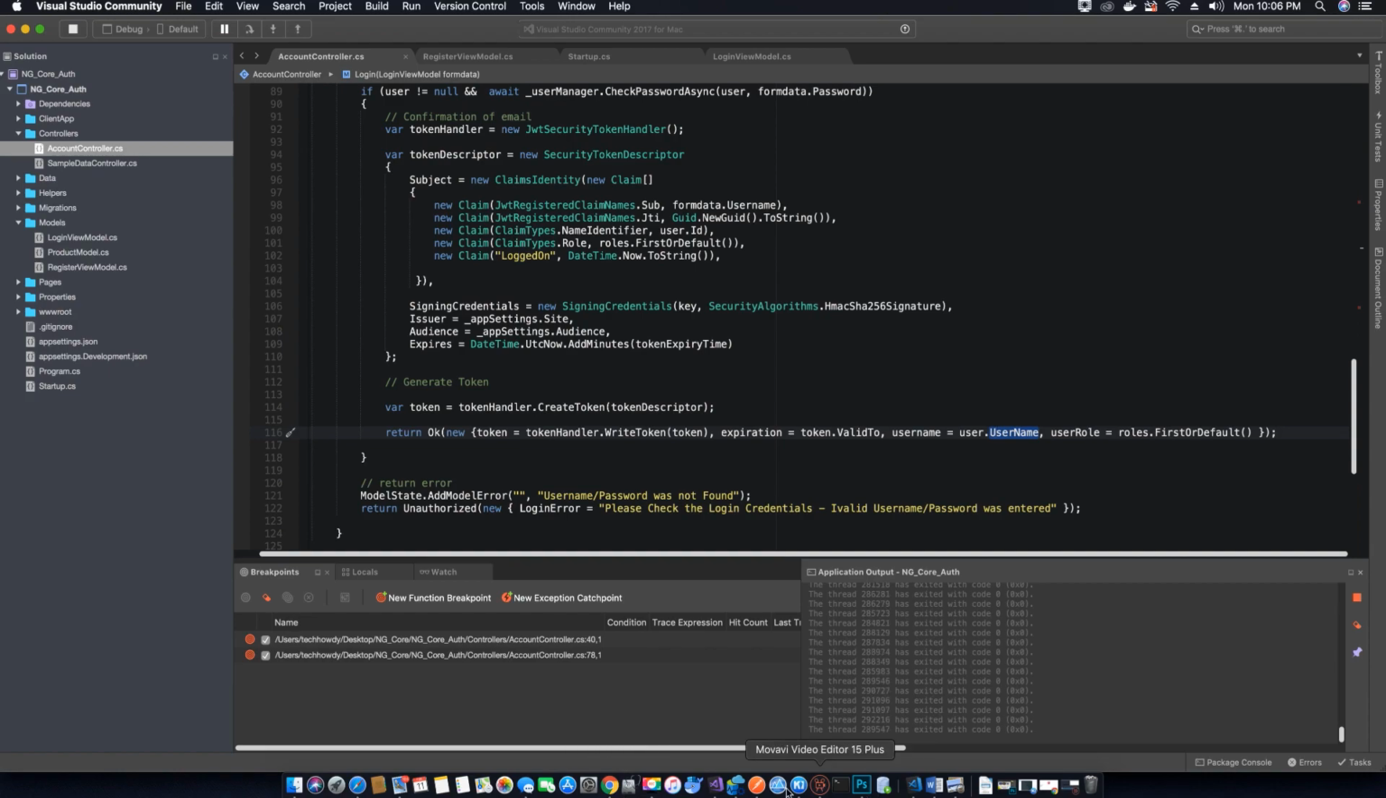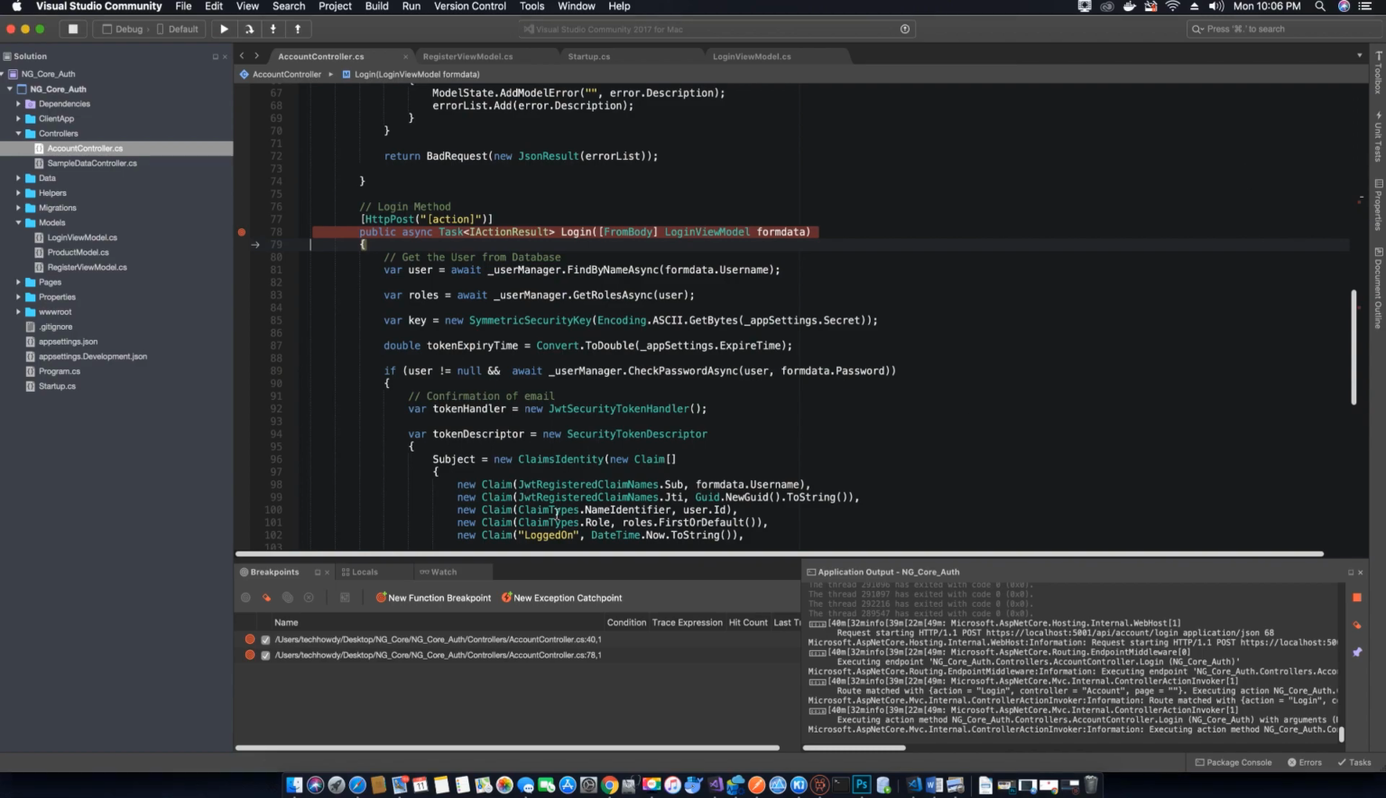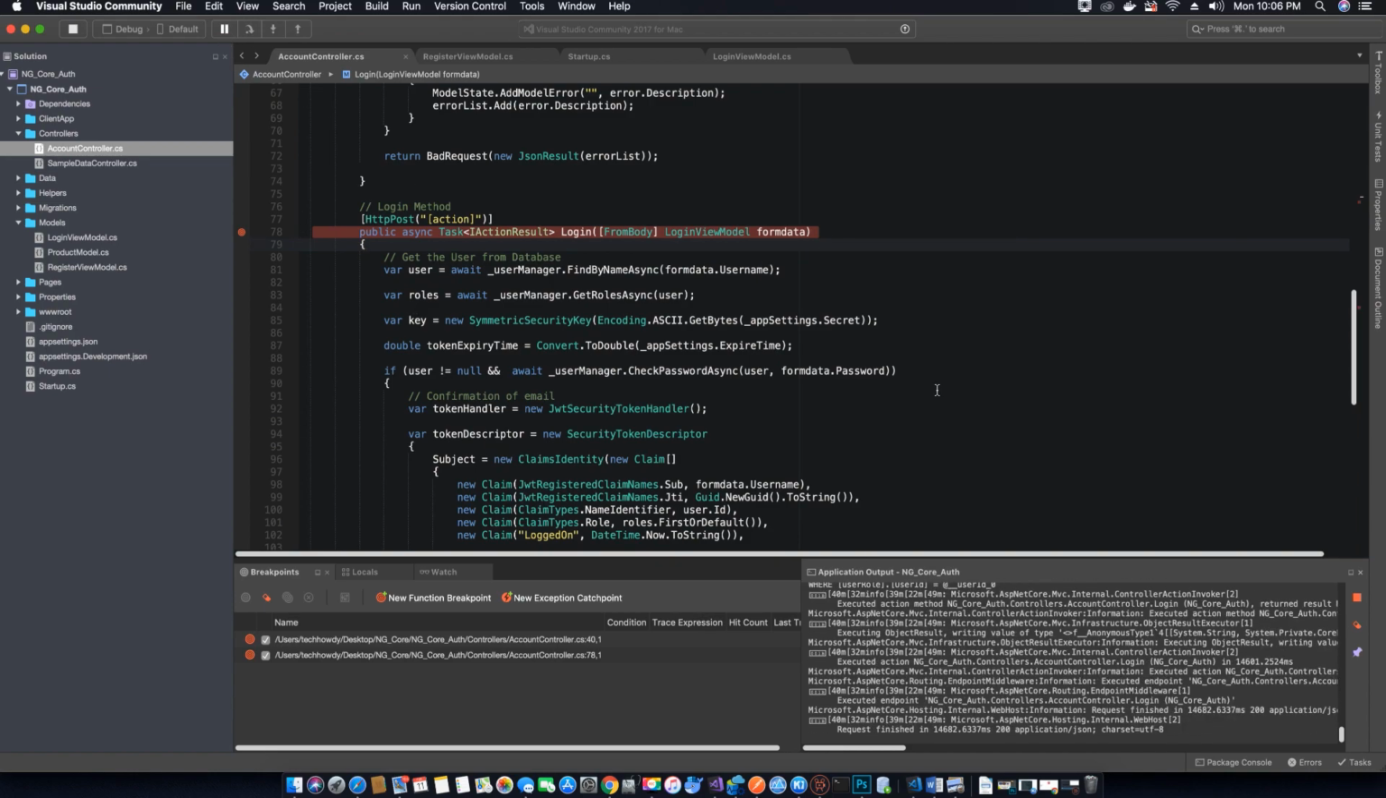So let's go ahead and test that. Let's click send. We set a breakpoint, so the breakpoint is hit. Now let's check what data we receive by hovering over this form data object. Now we received the password and we received a username. Now let's go ahead and continue running this method. Now the method is run.